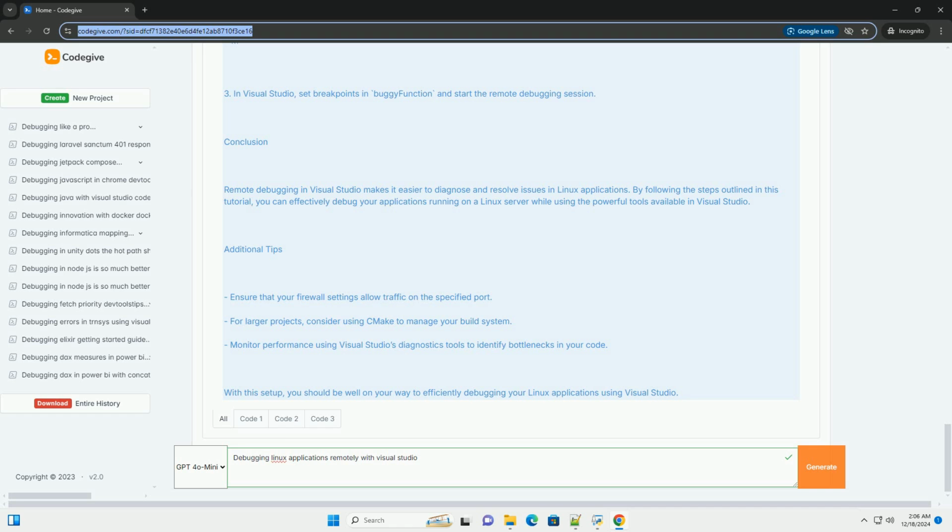Step 3. Start gdbserver on the Linux machine. SSH into your Linux machine and navigate to the directory where your compiled application resides. Start gdbserver with the following command. Bash. gdbserver :1234 ./my_app. Here, 1234 is the port number where gdbserver will listen for connections. You can choose a different port if needed.